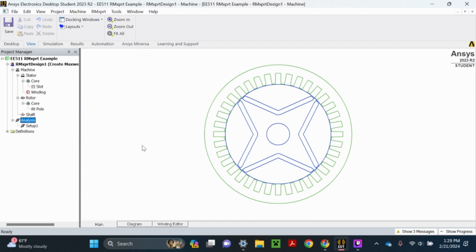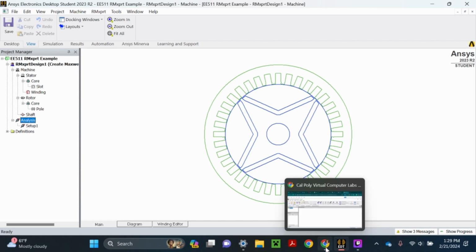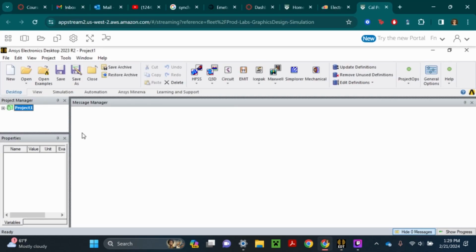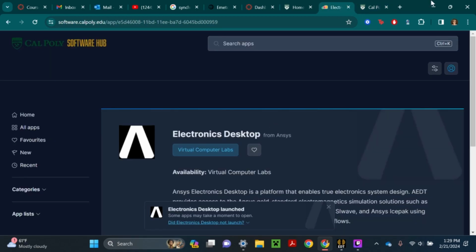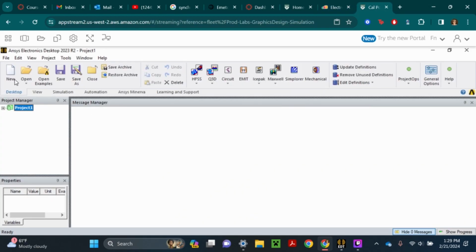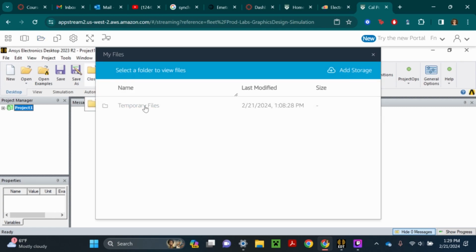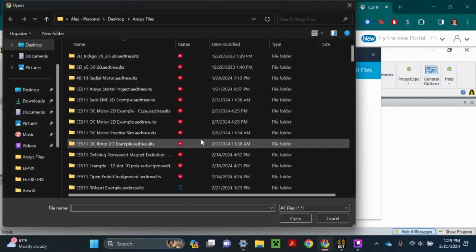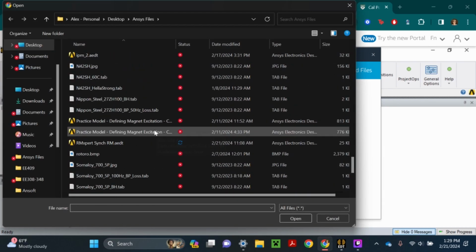And save that. And then I'm gonna import this to the software hub. So I'm gonna go to the software hub and open the virtual computer lab for Ansys Electronics. And then I'm gonna import the file we were just working on.